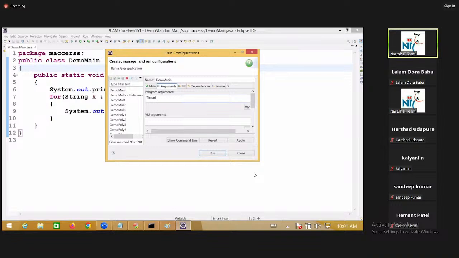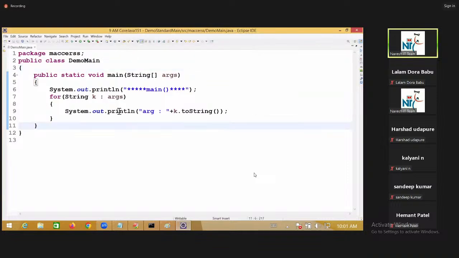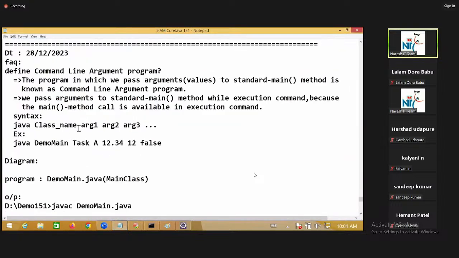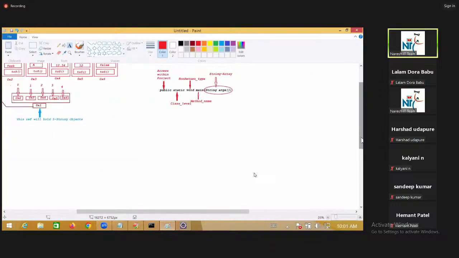Some thread, run, task, start. Roughly I'm giving. Run it. Changing or not now, right? All of you understood how to run it? Okay, just for knowledge purposes: command line argument means passing arguments while giving the execution command. We call it a command line argument program. These arguments are accommodated in the string array of main, and this is the diagram. Hope you got the clarity, I think.